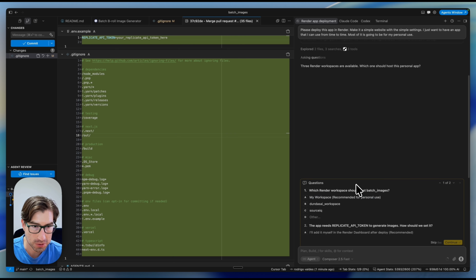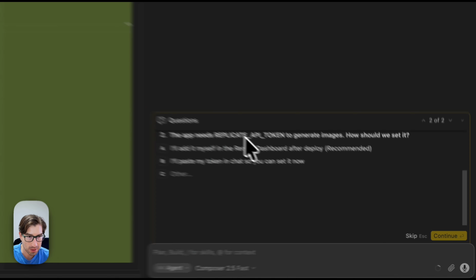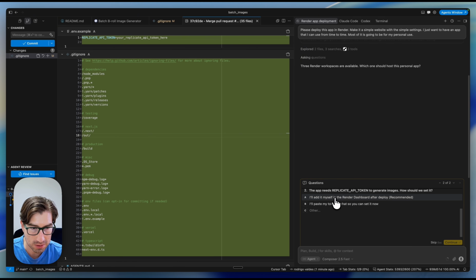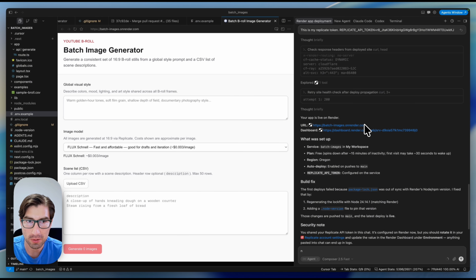Okay, so which workspace? I'm going to say my workspace. The app needs a Replicate API token. How should we set it? I'll add it myself. It took a lot of minutes, but now it's done. So now this is deployed on render.